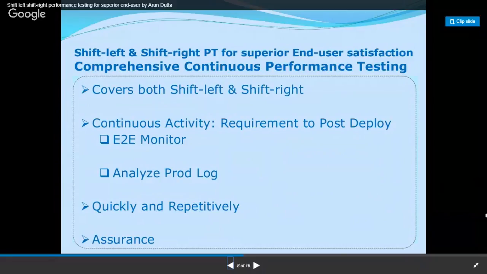It's a continuous process, a never-stoppable activity, and you have to start from the requirement gathering and do it till post deployment. So your job is not finished at the time of pre-deployment or at the time of deployment. After deployment also you have to do it.